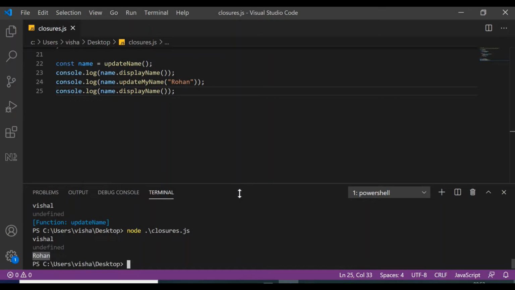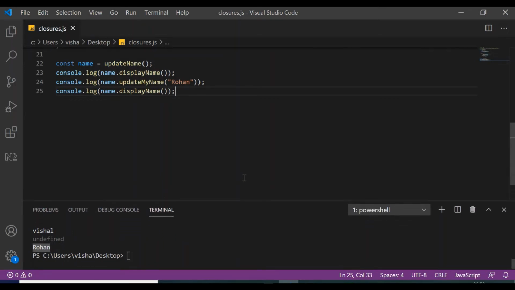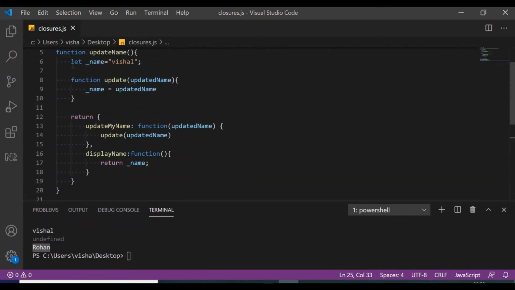So this is how we can do encapsulation with closures as well. We are no longer accessing our name variable directly. We have to call this function displayName to get our name, and to update it we have another function to update the name.